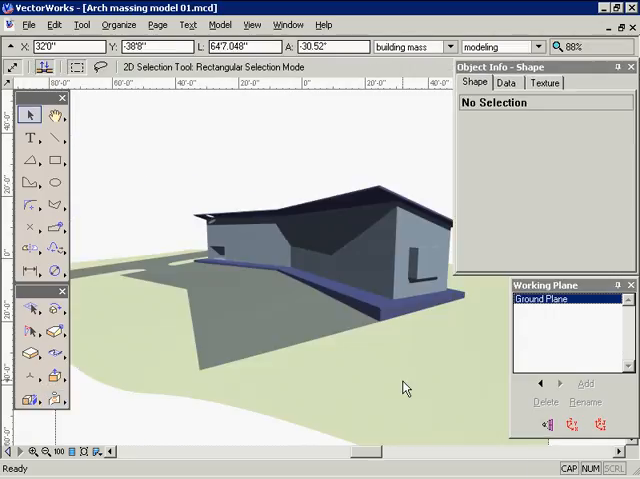VectorWorks modeling tools allowed me to draw this massing study quickly and fluidly. The model could be used as is, further developed with more fine-scale architectural elements, or used as the basis of plan and elevation drawings.